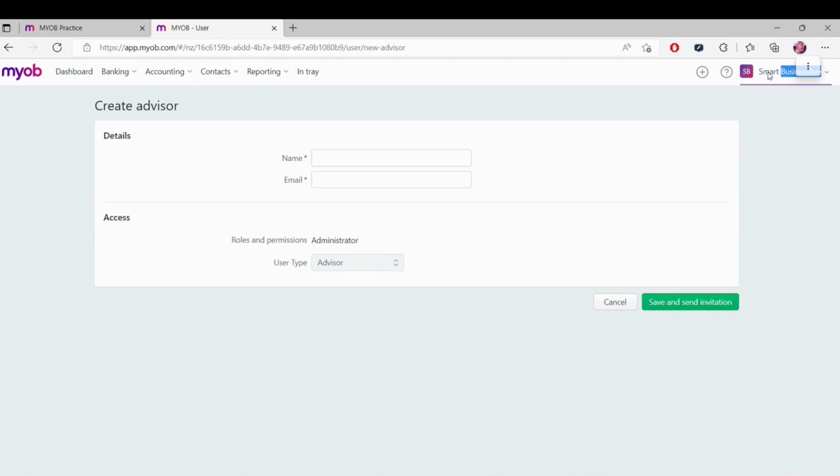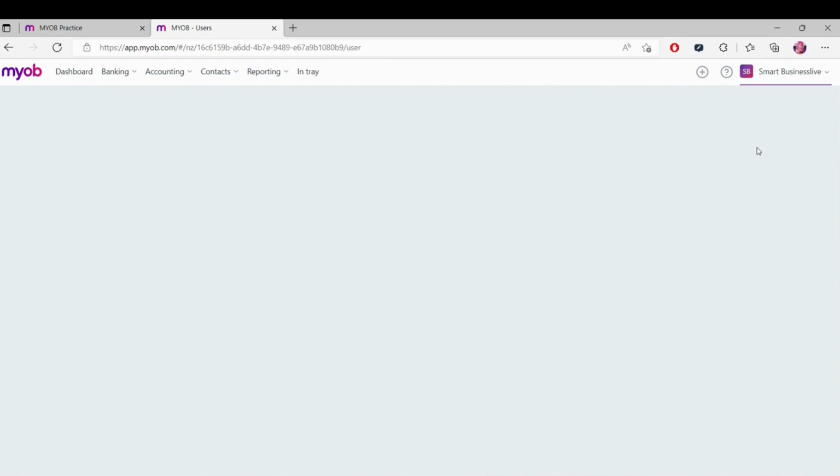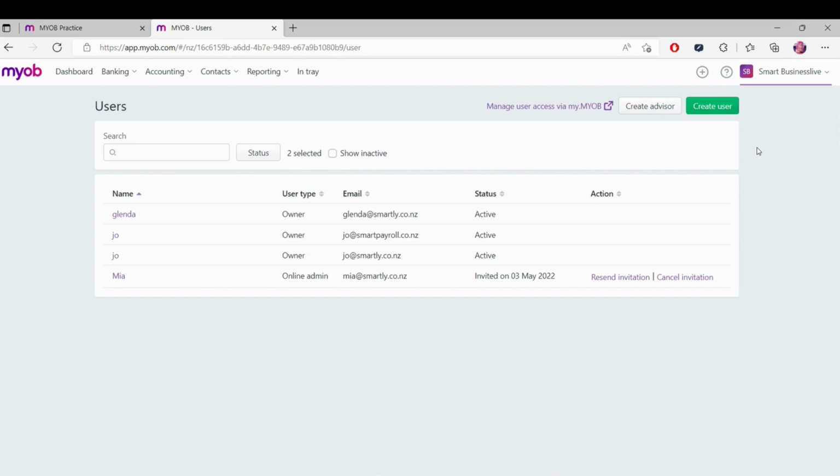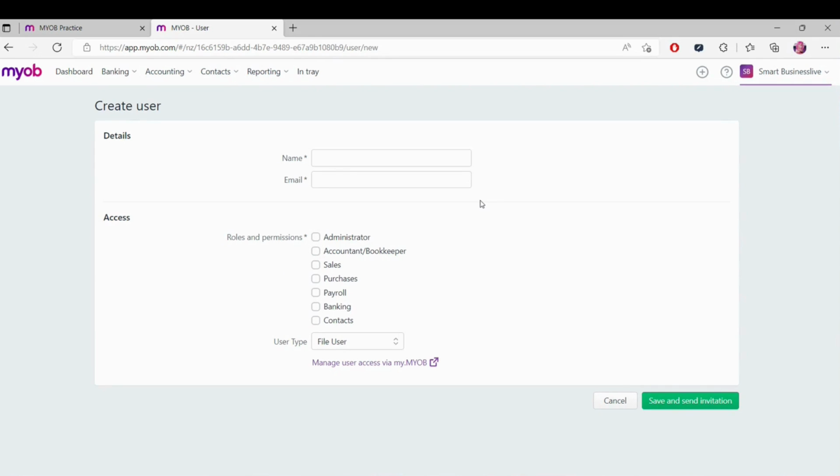The other option that you've got under Users is, if you're going to invite somebody within your organization, you would simply click on the other button that is there, which is the green button, Create User. Again, it's as simple as putting their name in and their email address, selecting the roles that you want them to have, and clicking Save and Send the invite to them.